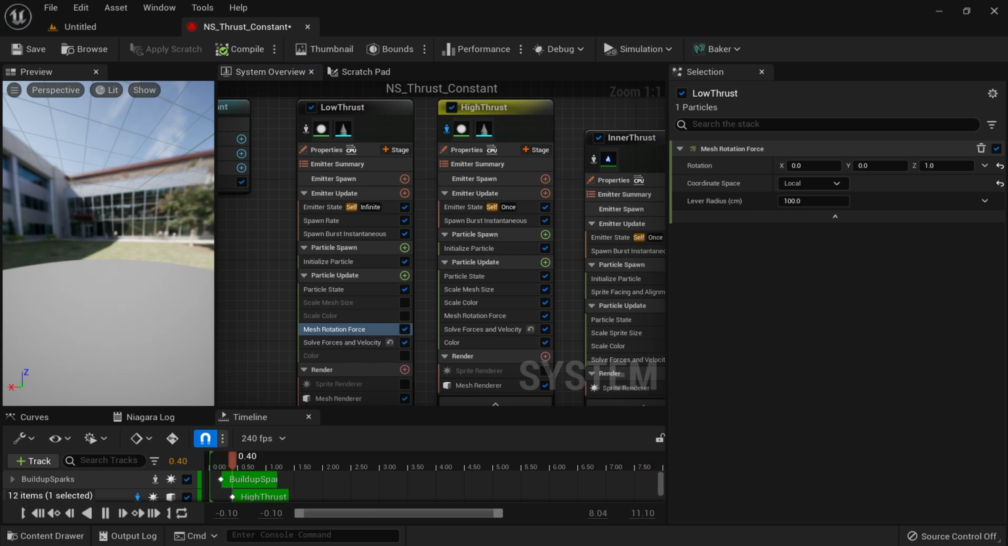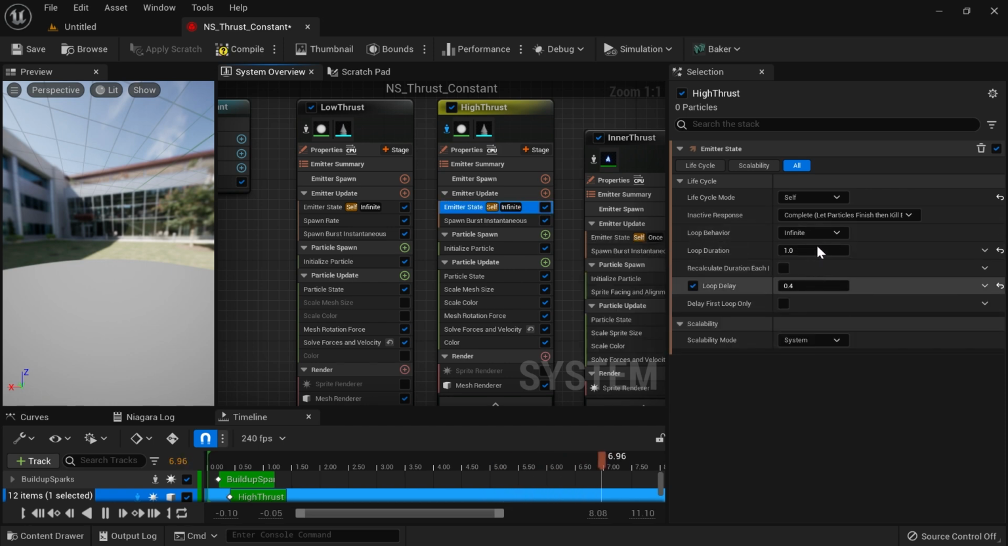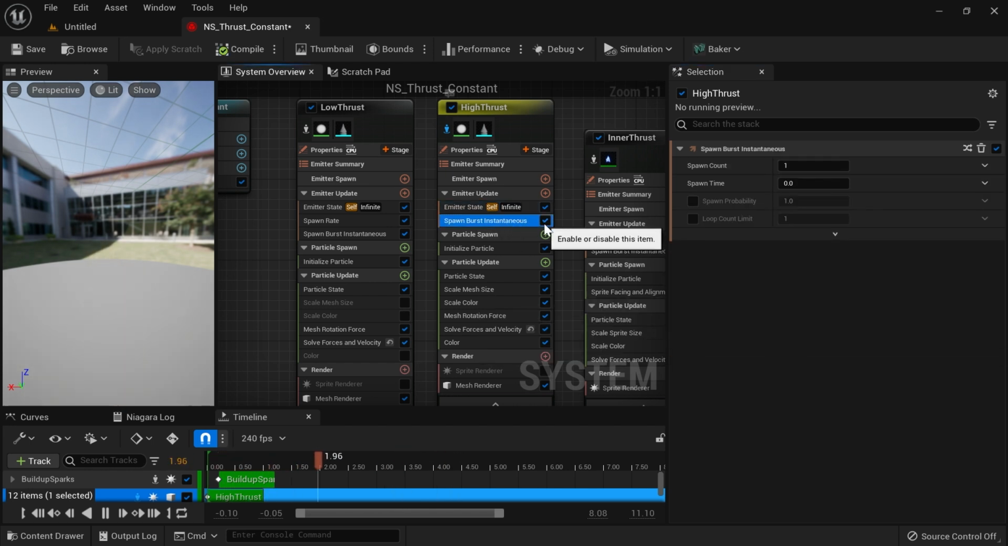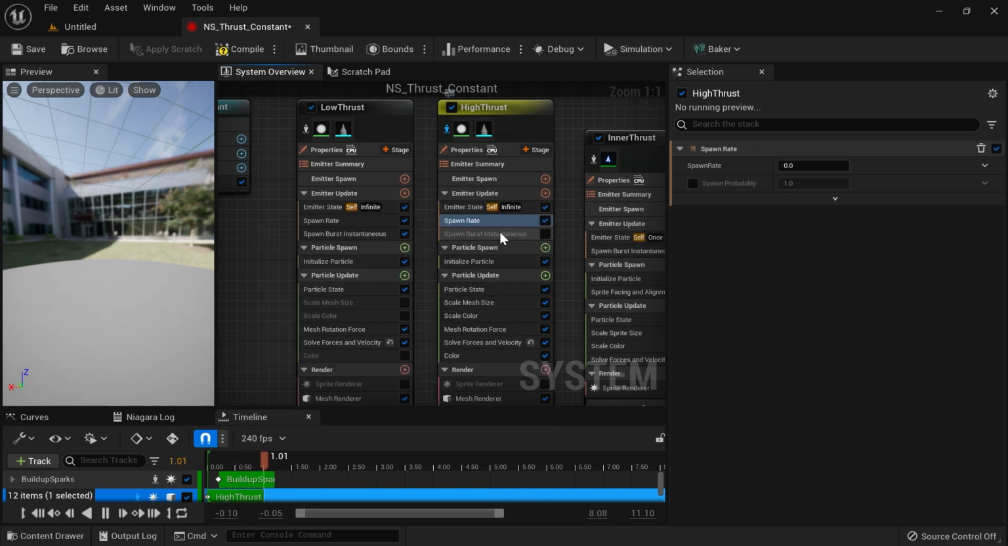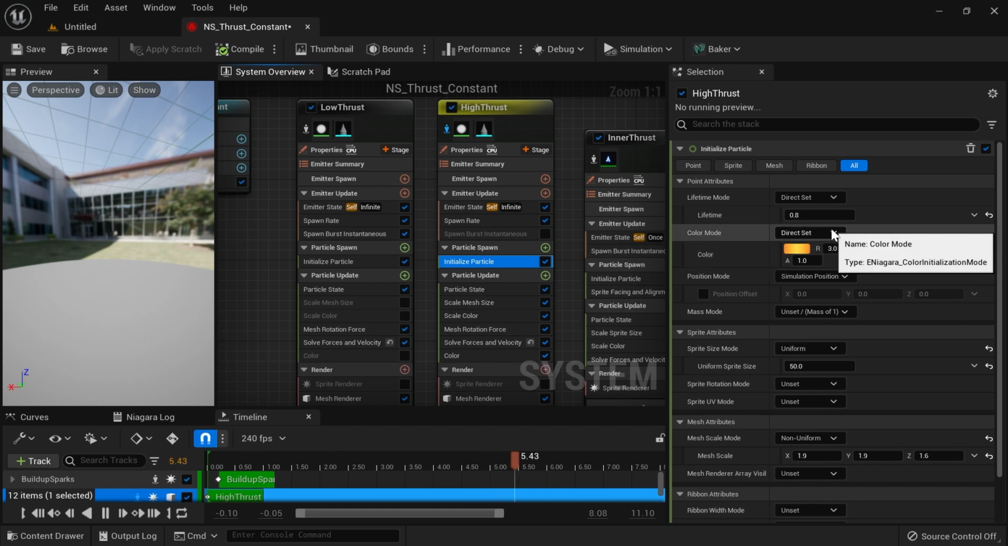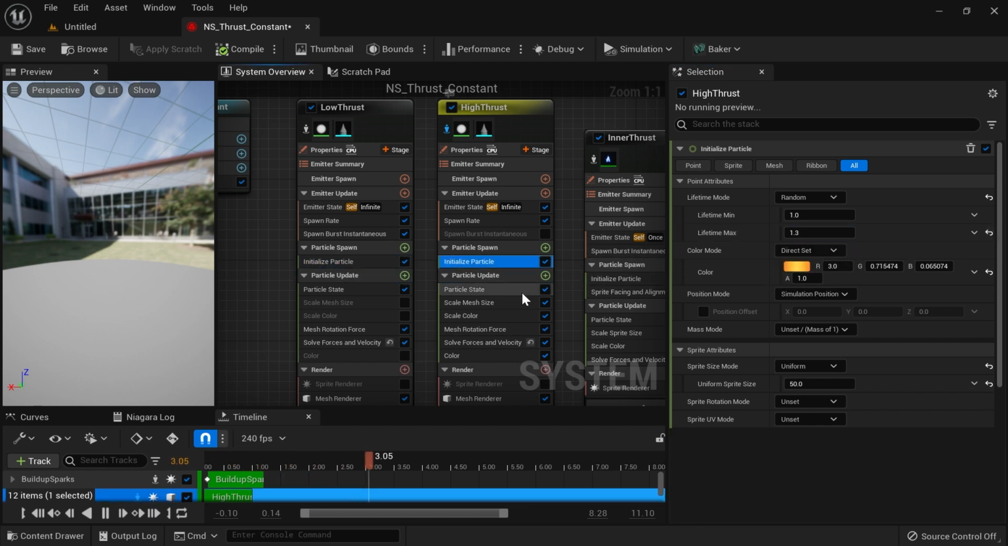Let's go on the high one this time, and we're going to be doing mostly the same. So put this on infinite. Take away this loop duration, put it on 0 just in case. We don't want a spawn burst, we just want a spawn rate. This spawn rate 2 should be fine. And for the initialized particle, let's say again random, 1 and 1.3. Was it 1.3 here? Yeah, fine.